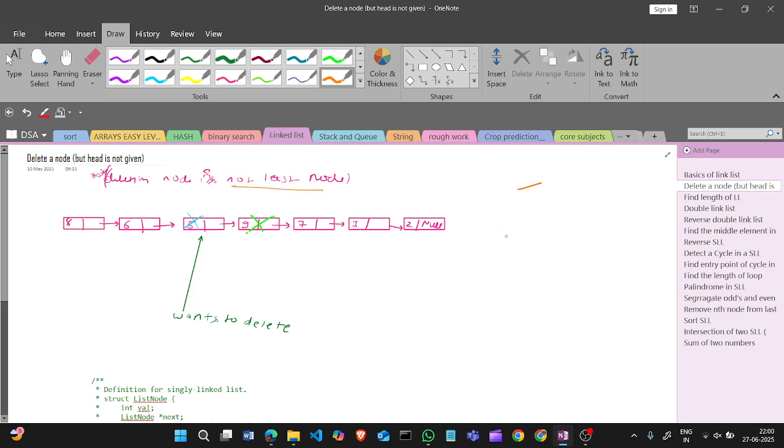If I want to delete this node, the pointer is also given to this node like this. Some temp is there. So the rule is, how can we do this? First we will copy the next node's data to this node, making it 9, and then we will delete the next node. So we will make it like this.